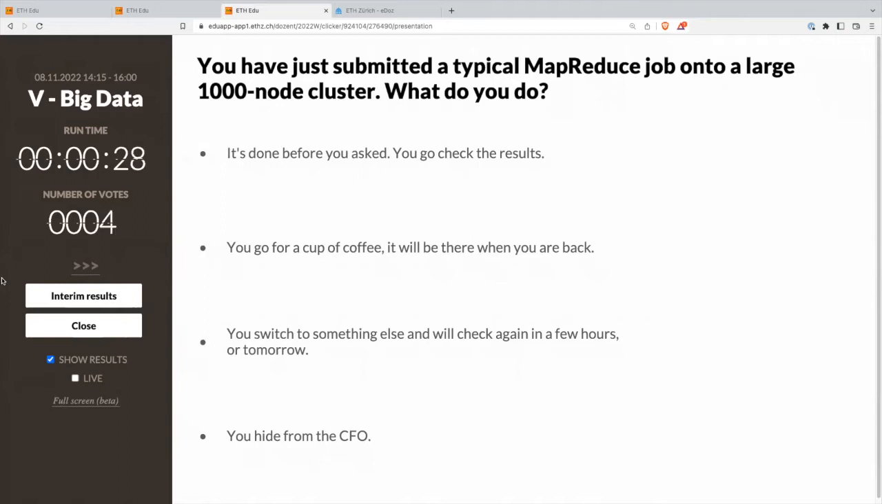Do you have the results right ahead? You don't need to even wait, it's interactive. Answer number 2, you go for a cup of coffee, and after a few minutes, it's done. Or you switch to something else completely and check again in a few hours, even tomorrow. Or you hide from the CFO.